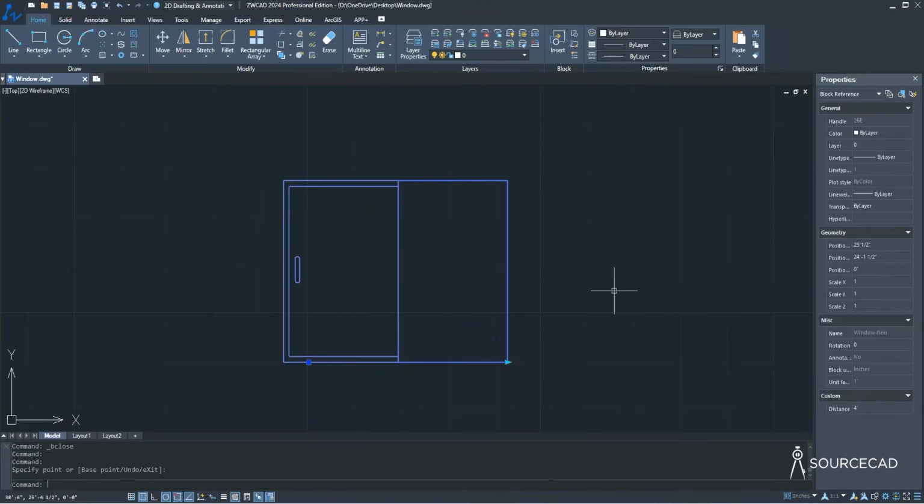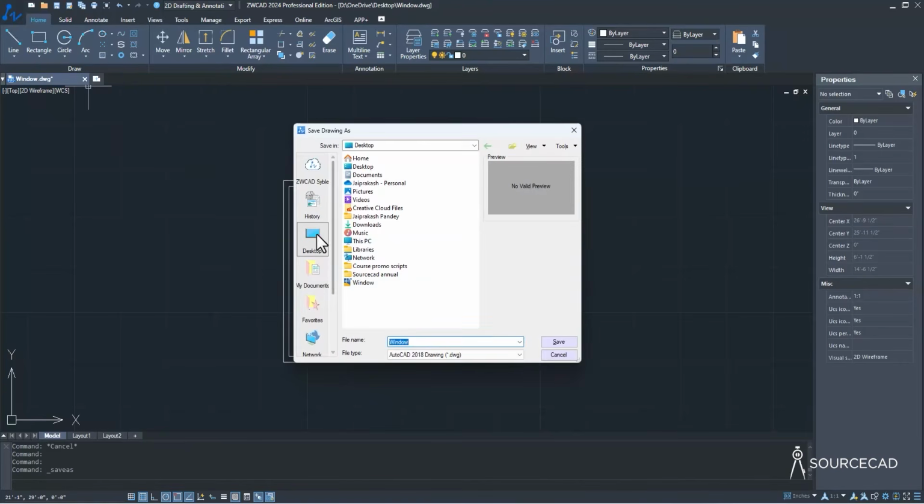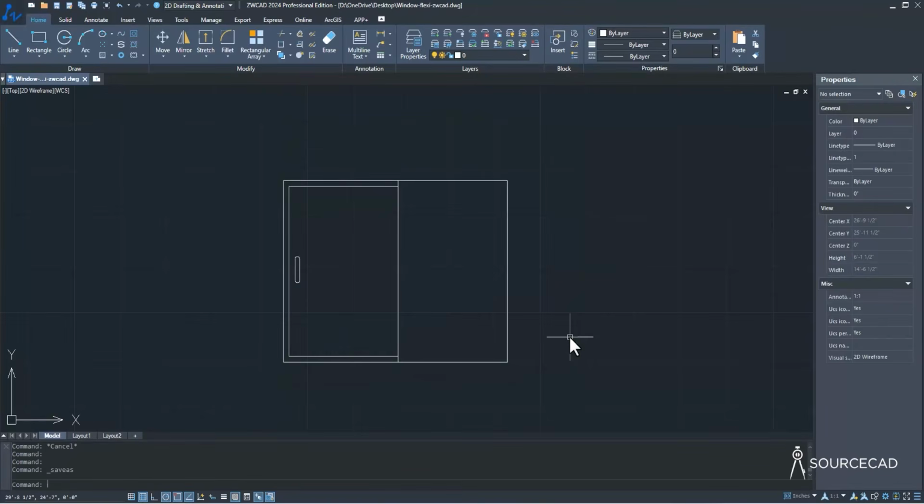Now, what if we want to use the same block in AutoCAD, or what if we just want to use a block created in AutoCAD right here in ZWCAD? Well, let's see how that works. Here I'll save this block first. I'll go to the save as option, desktop, window, dash, flexi. That's a block which is created in ZWCAD, so I'll type ZWCAD as well and save it just to avoid any kind of confusion.